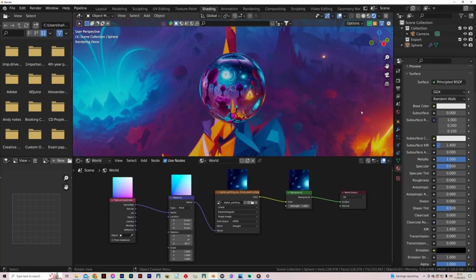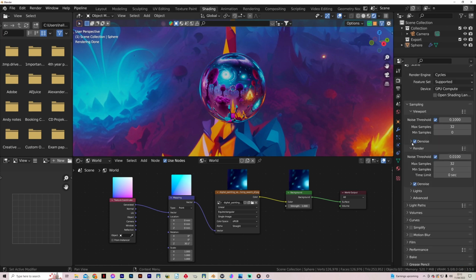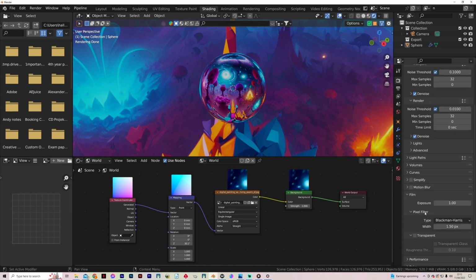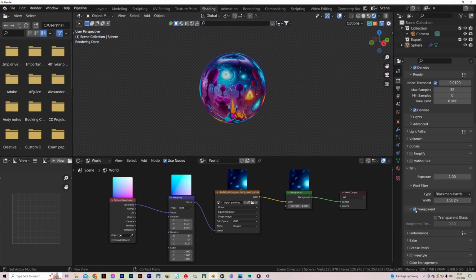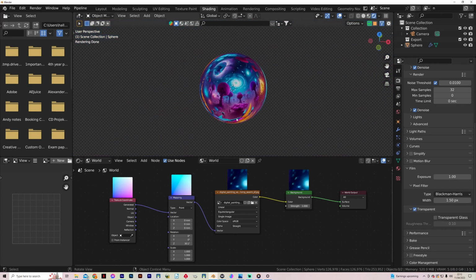But yeah, if we don't want our HDRI to show in our scene, we go down to render properties, go down to film and make sure it's transparent. So that means the background will render out as an alpha and it won't show.